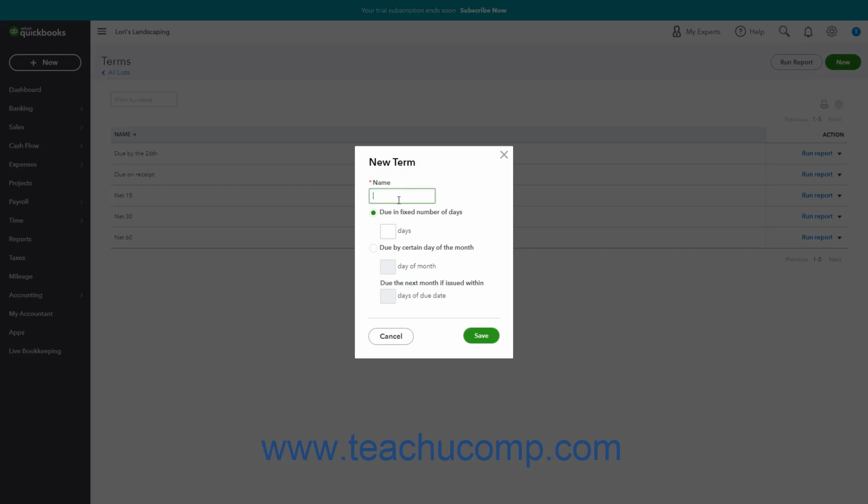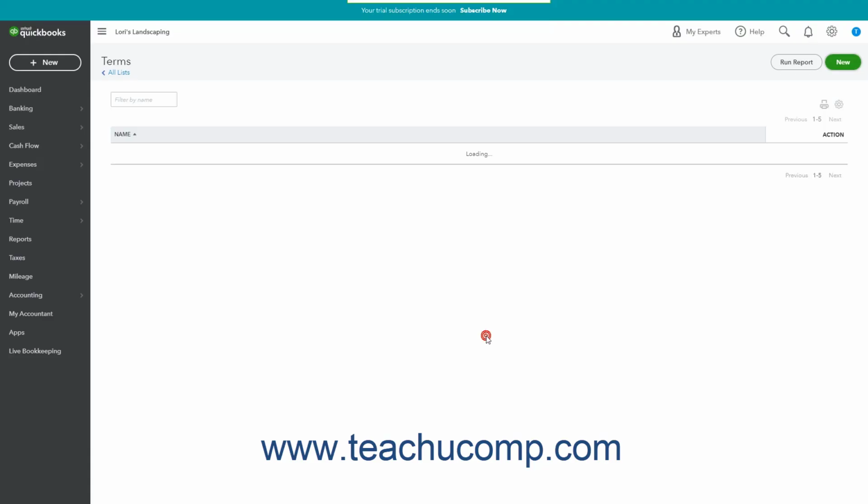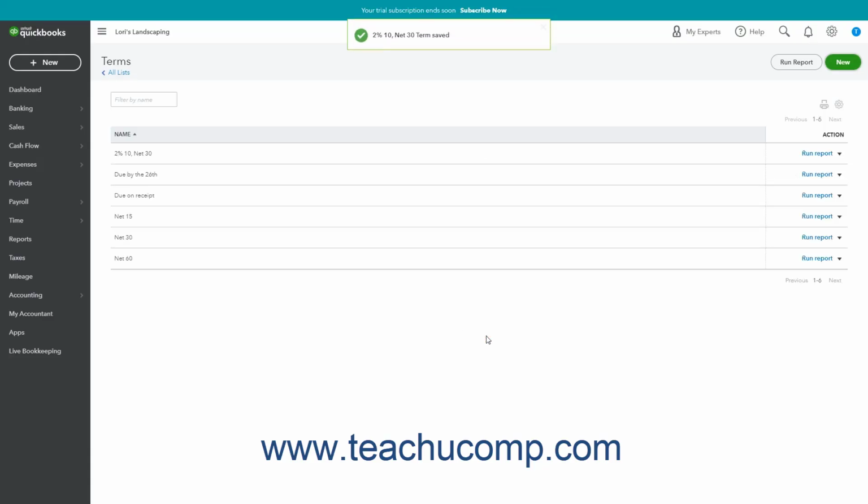Type a name for the new term into the name field, and then select the desired option button for when it is due, and enter the required number of days or enter the day as needed. When finished, click the Save button to save the new payment term and close the window.